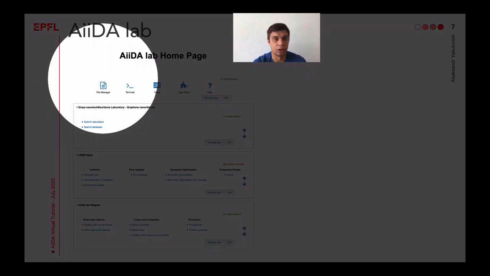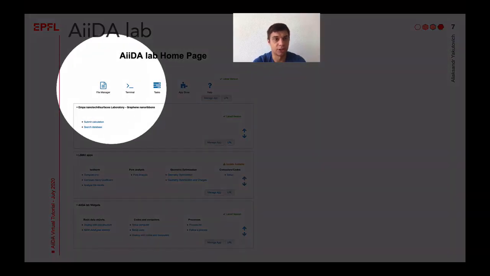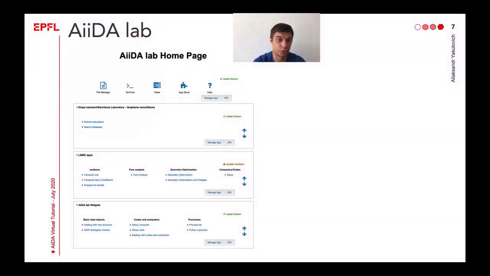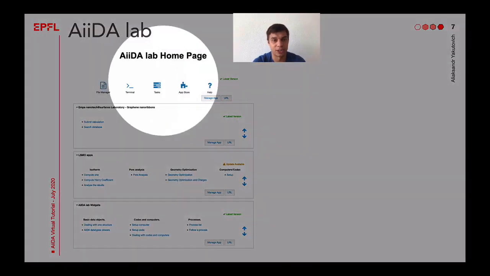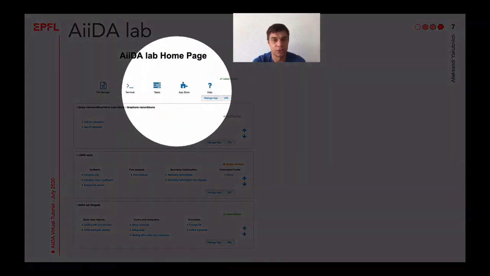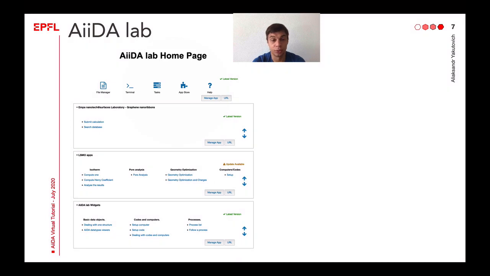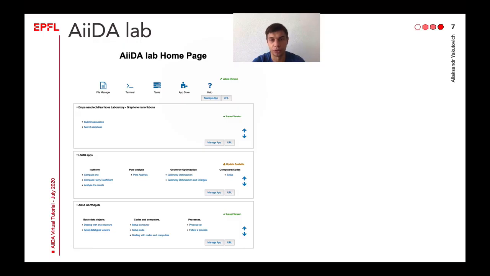Here you see the home application of AiiDA lab, which is visually different, and this application cannot be uninstalled. The application provides the core features of the service. It has a file manager to upload files to AiiDA lab or download them to your computer. It has a standard Linux terminal. It has a task manager that allows you to see what applications are currently running. It has the App Store that I mentioned before, where you can install a new application, and it also has a help button if you want to learn how to create your own application or you want to learn in general how to use AiiDA lab.